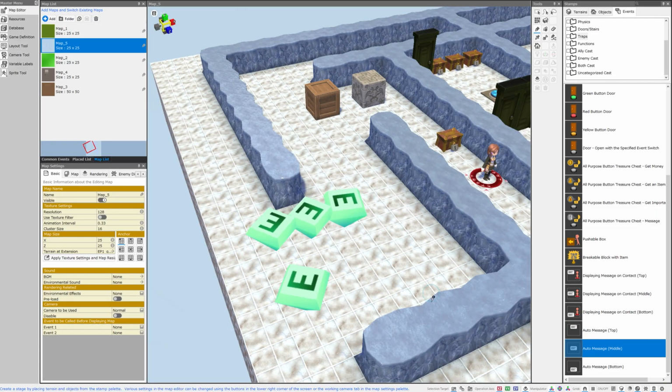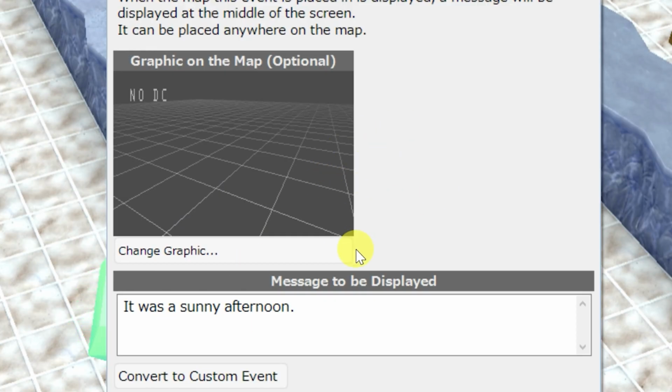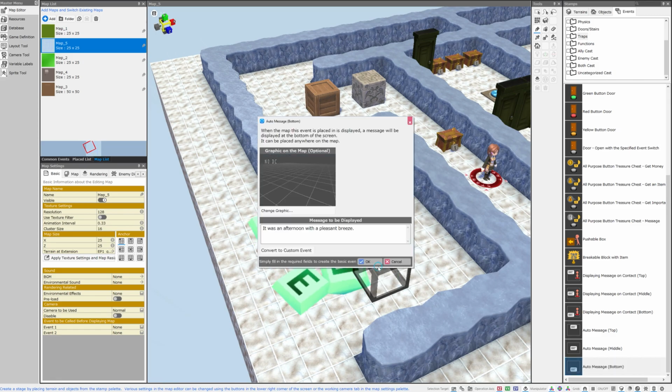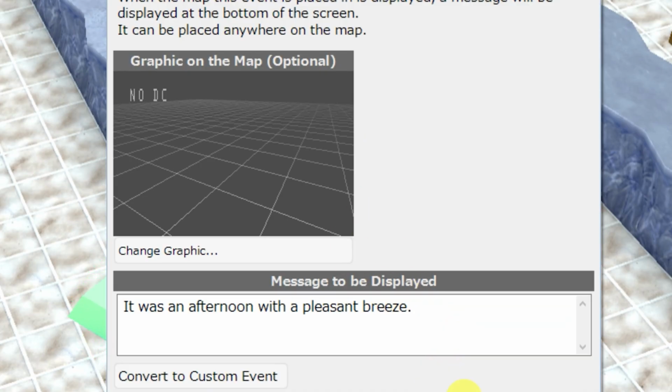The auto message middle is the same event, but the message will display in the middle of the screen, and the auto message bottom is the same event, but will display the message at the bottom of the screen.